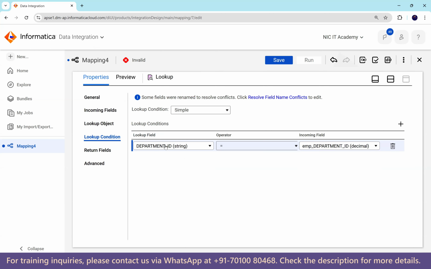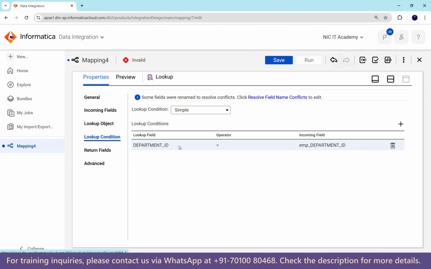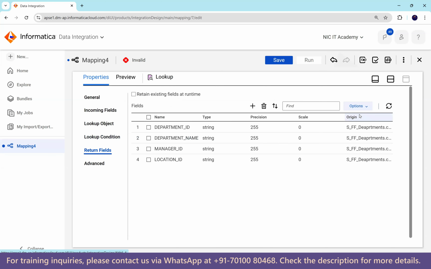This is the lookup table field. This is the incoming table field. Both should be the same data type. See here, it is a decimal, here it is string. Why? Because of the lookup object columns, the return fields. Go to return fields. Since lookup is a flat file, all the columns are string. But here it is not matching, right? So string and decimal, we have to match it.